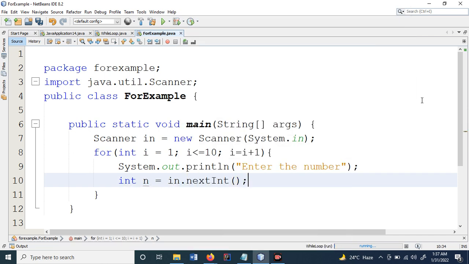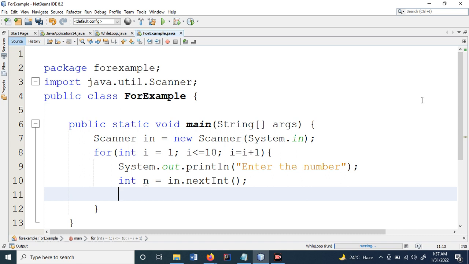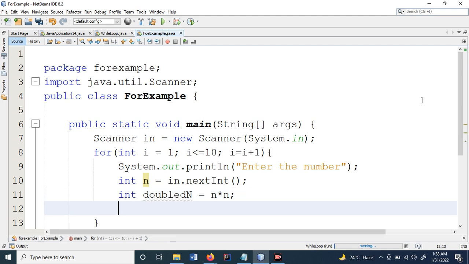nextInt is right up there. So while I do this, what do I want to do with this n? I want to output the double of it, isn't it? Let me create a variable here called doubled value, int doubledN, because I've doubled n. So doubledN is equal to n times n. And what do I want to do? I want to print out the doubled value.